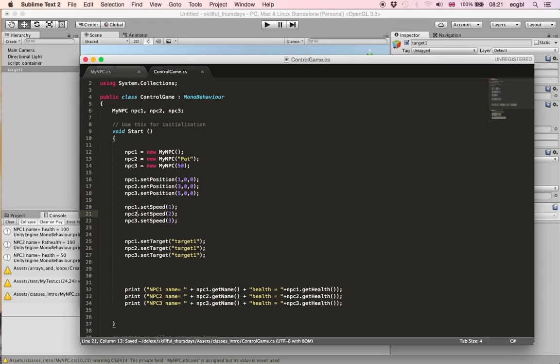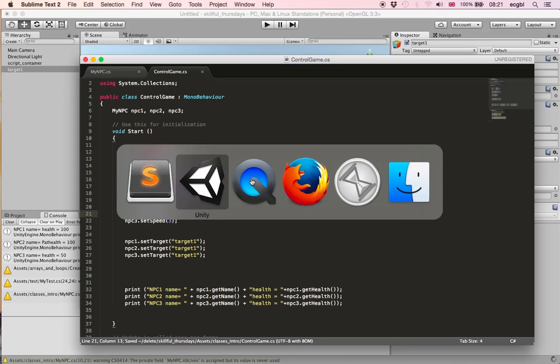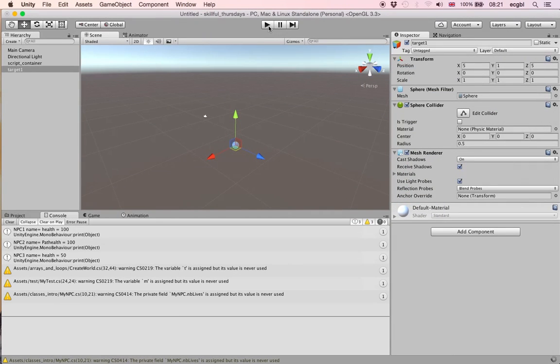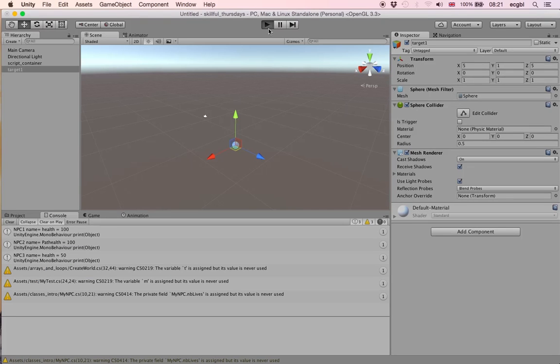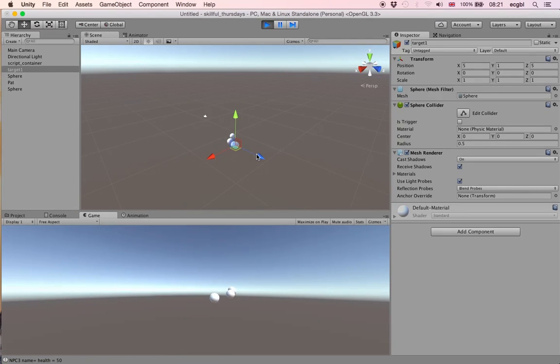that's done. So if we save this script, go back to Unity, again, and play the scene, you should see that the NPCs now are moving at different speeds. So again, if I move my target, you will see the NPCs moving towards my target at different speeds. It's because when I set the method setSpeed, I specify different speeds for every one of these NPCs.